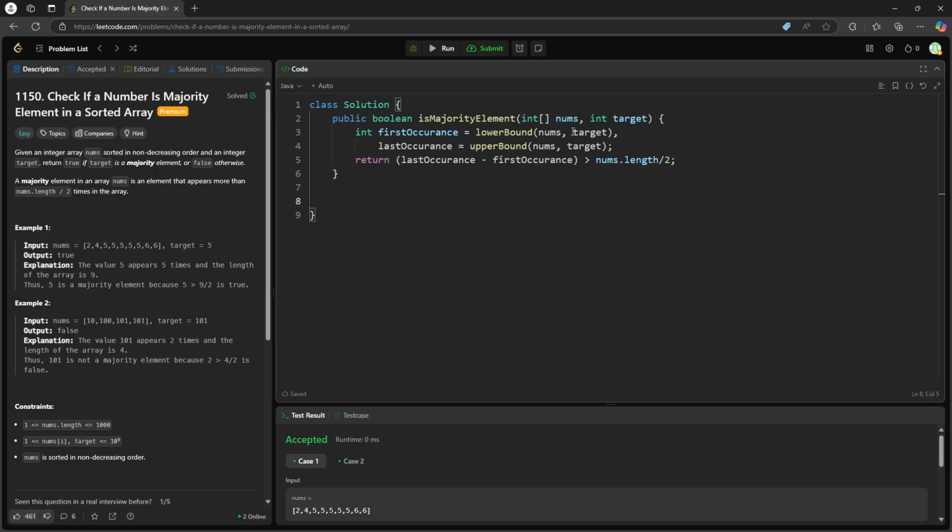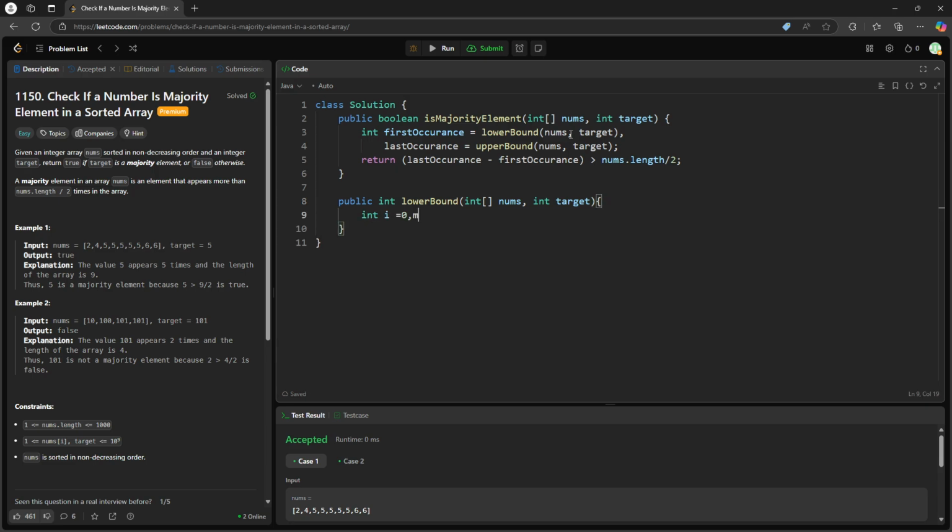All right, so I need to basically create two functions. First, public int lower bound, int nums, int target. So int i equal to 0, j equal to nums length minus 1, and then I will have to know the index, because in this case we are actually subtracting between two indexes, and then we check, do I get more than half, right? The index by default is nums length. All right. So while i less than or equal to j, and then I will just return index right here.